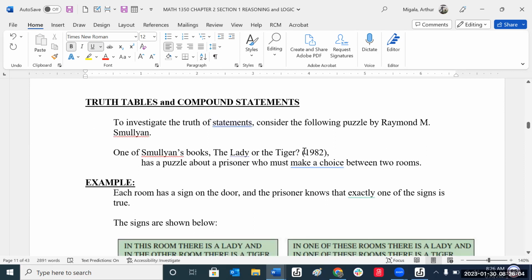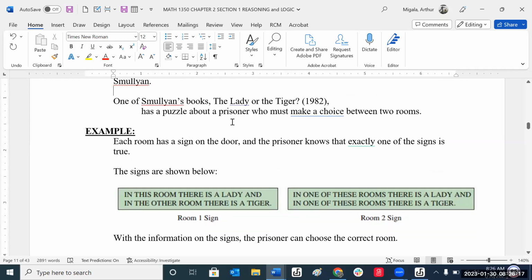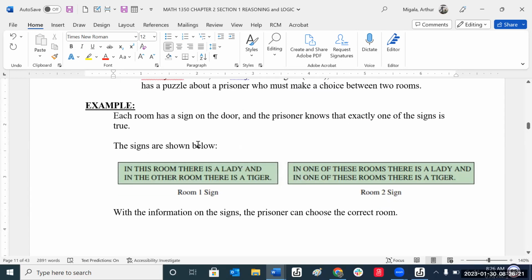Now comes the fun stuff: truth tables. It all started with puzzles, for example, by this guy, Smullyan. Each room has a sign on the door, and the prisoner knows that exactly one of the signs is true.